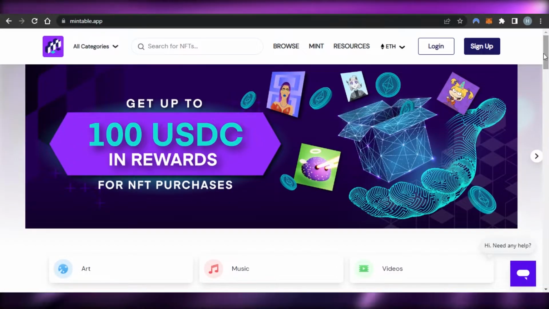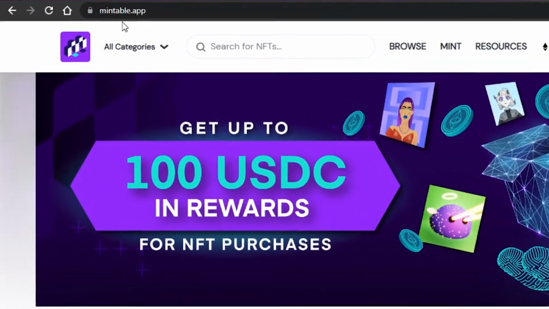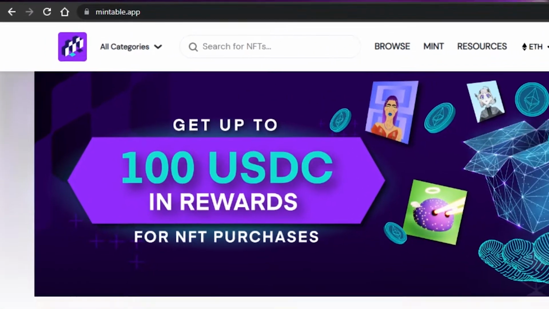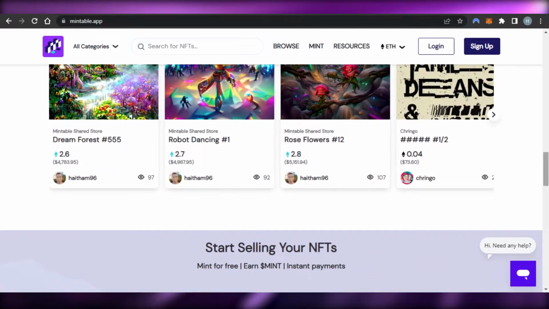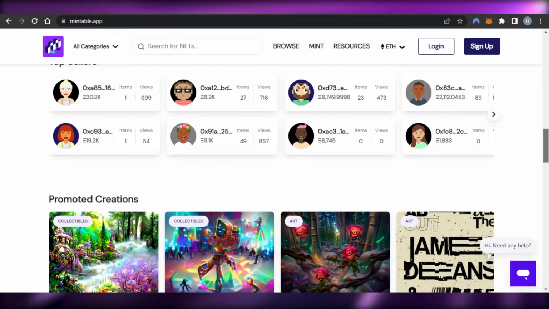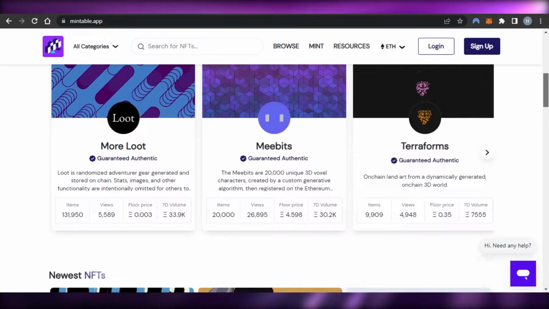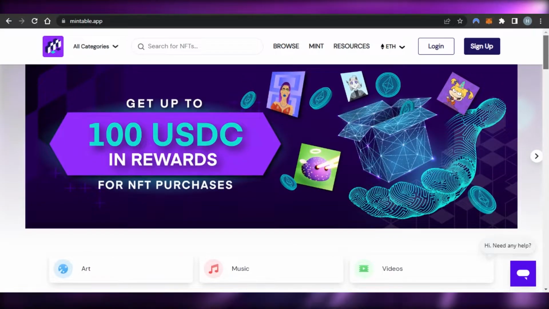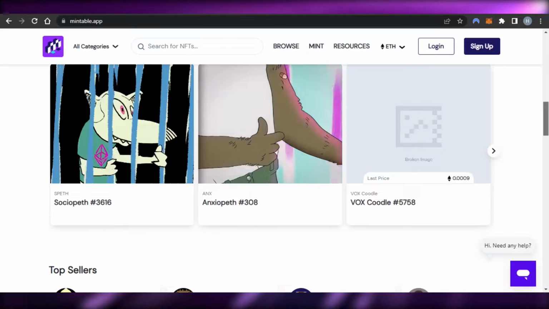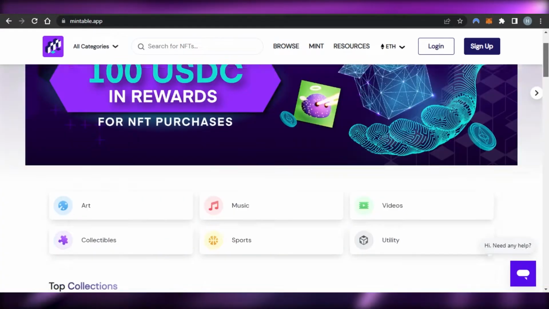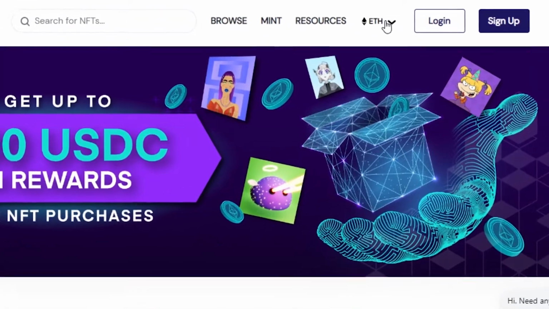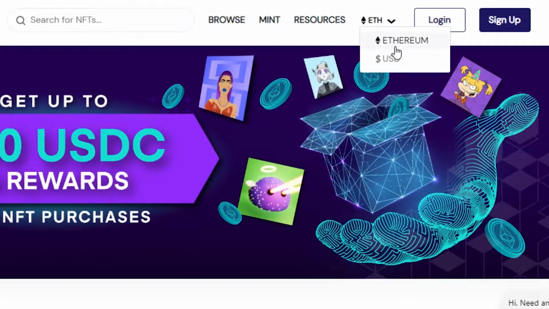First, what you have to do is go to mintable.app and you will land on this platform right here. Mintable is an NFT platform that allows you to sell, buy, and trade NFTs. We can mint NFTs on Mintable really easily, and it's one of the biggest platforms out there. In order to mint NFTs on Mintable, you require a crypto wallet. So we can mint NFTs on Mintable on Ethereum and USD.